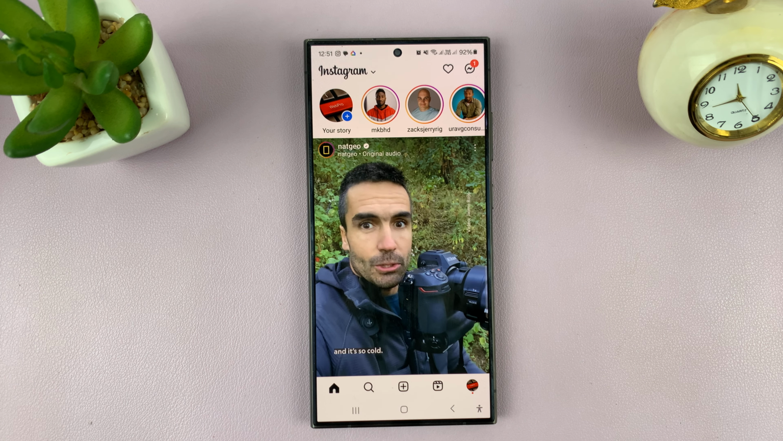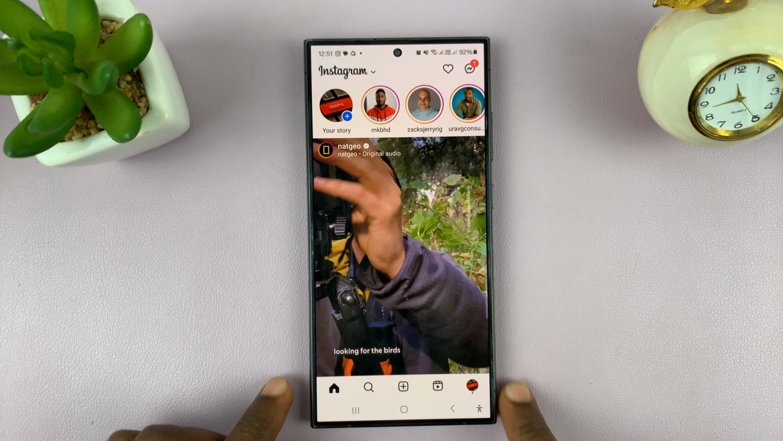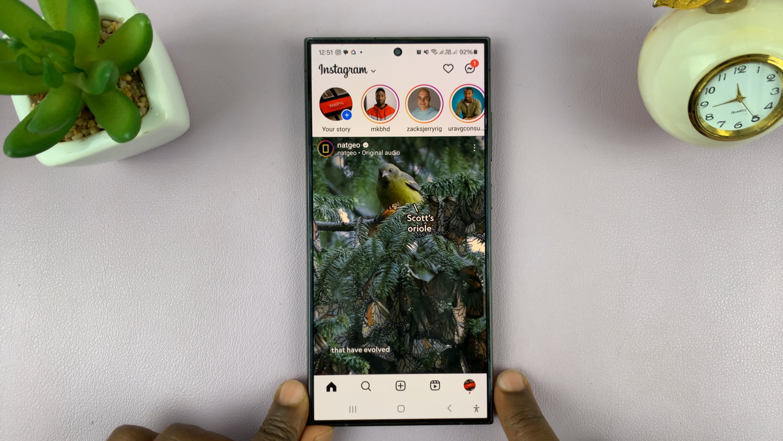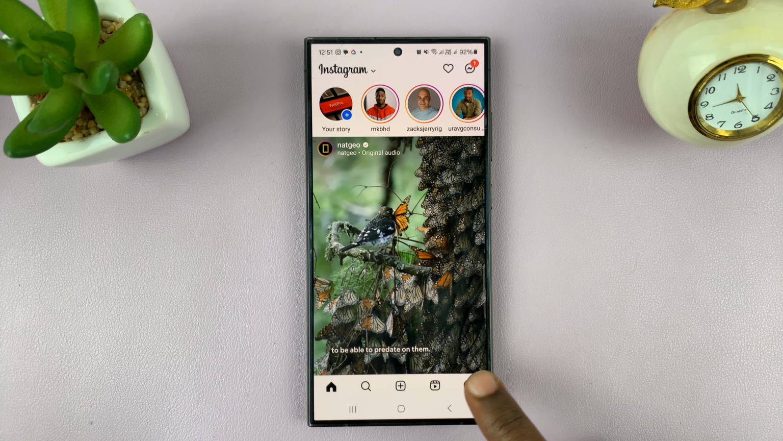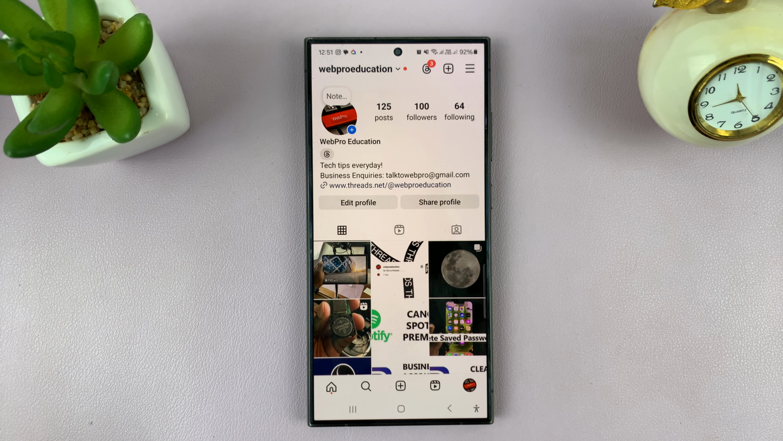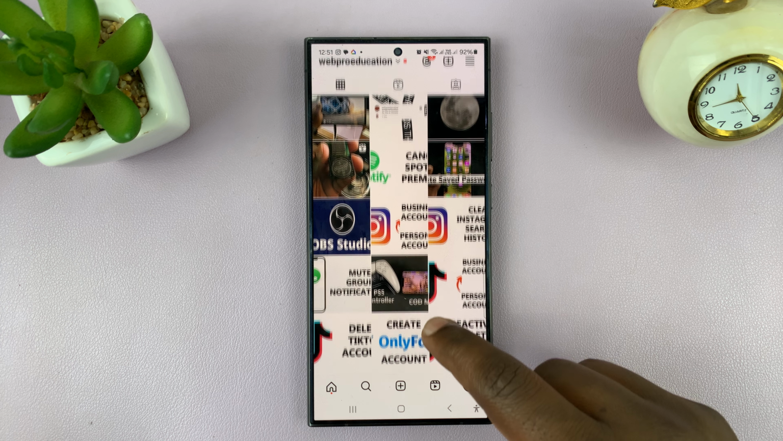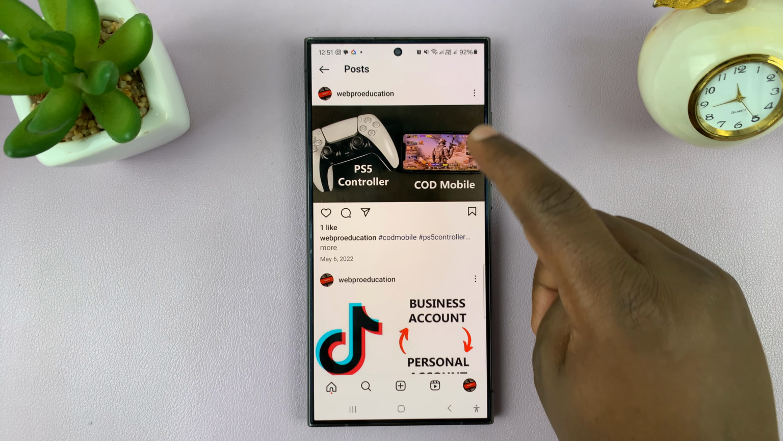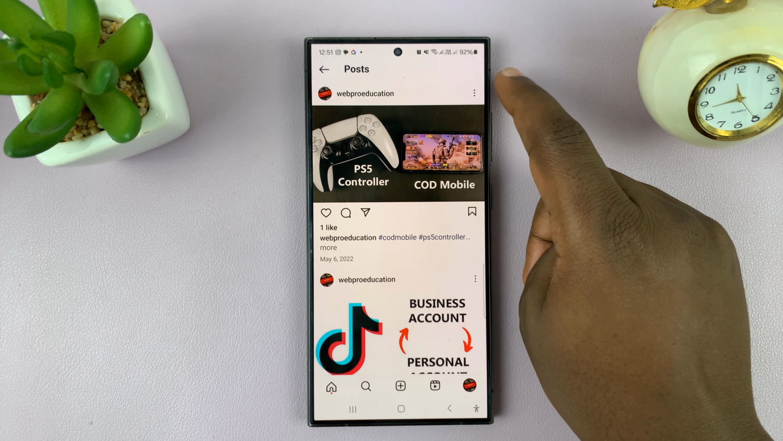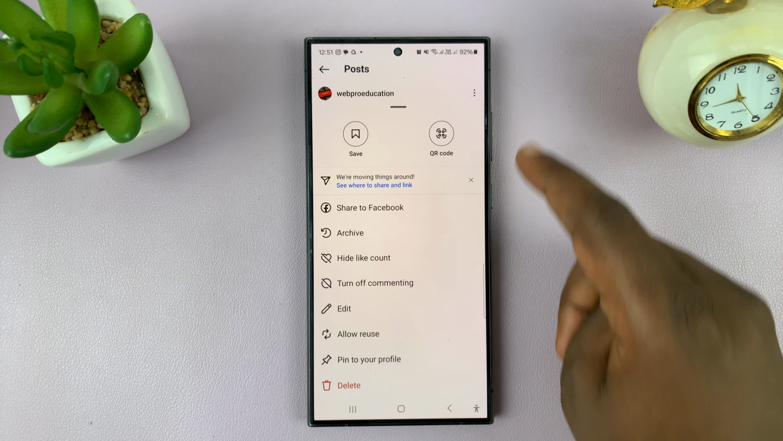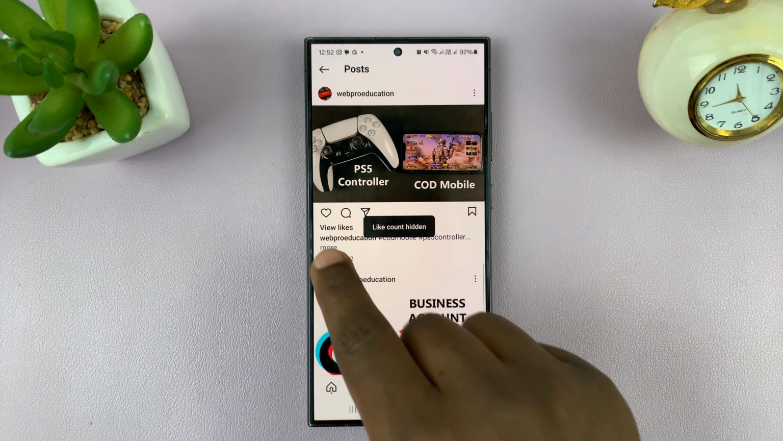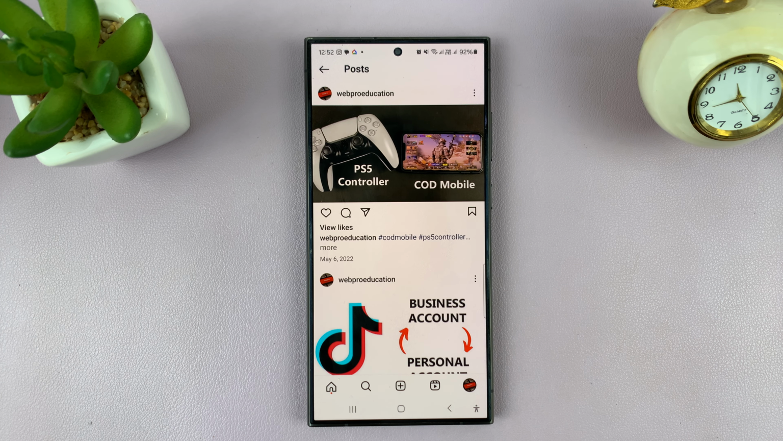Now if you want to hide your own like count on your own posts, then first of all, you can go and hide like count on posts that exist already. So for instance, go to your profile, find a specific older post like this one. If you want to hide the like count on this particular post, just tap on the three dot button in the top right corner of that post, and then select hide like count.